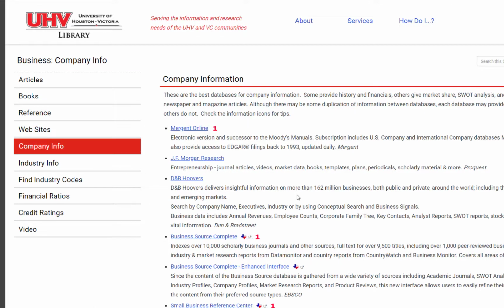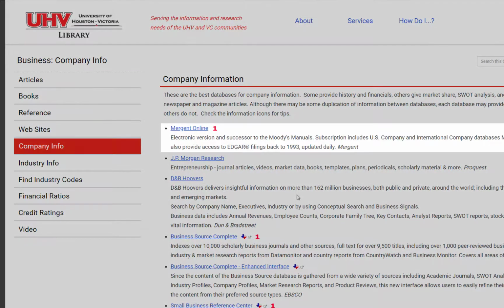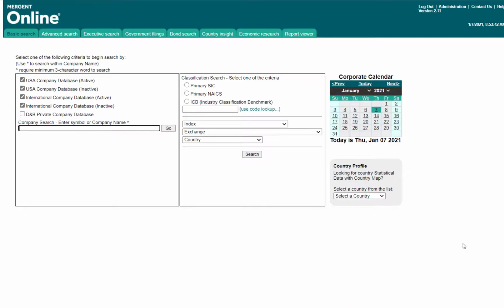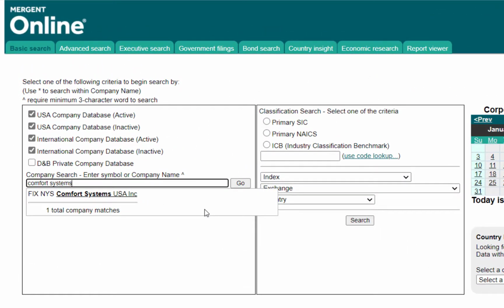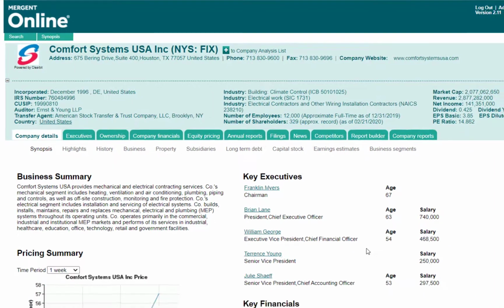The first resource I want to highlight is Mergent Online. One of the great things about Mergent Online is the way it presents financial data. I'm going to do a search for the company I'm interested in, Comfort Systems USA. It usually will auto-populate related companies, and here we can see our company, Comfort Systems USA. Now we are at the Comfort Systems page in Mergent Online, and there's a lot of information to go through.